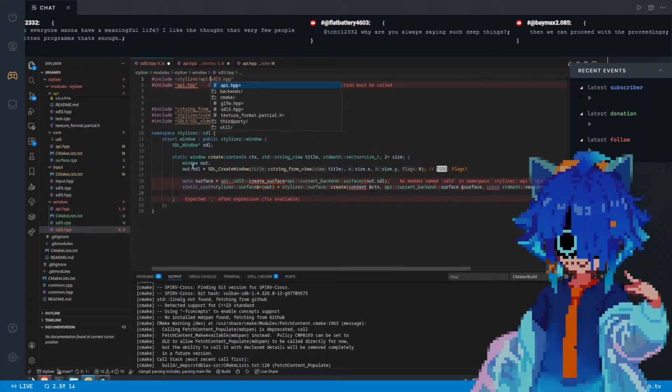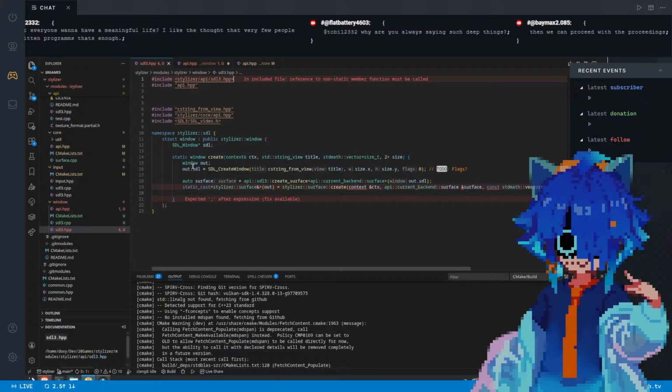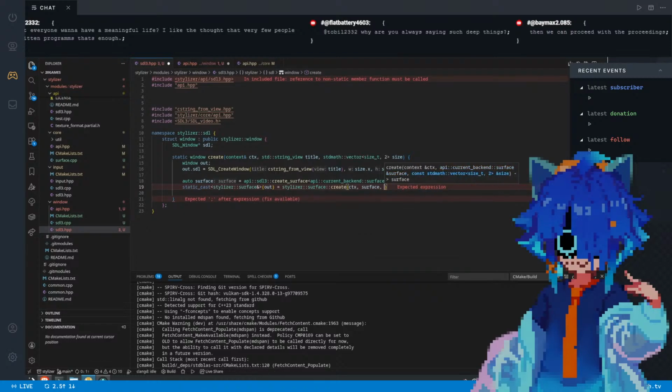Stylizer API SDL3. Cool. So now we're going to create our context, our surface, and our size.